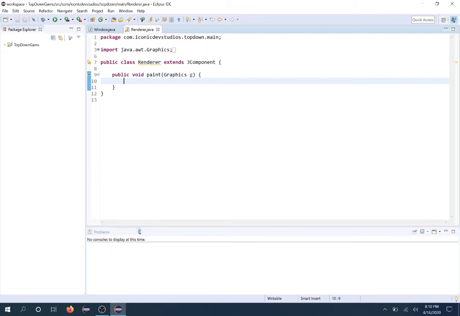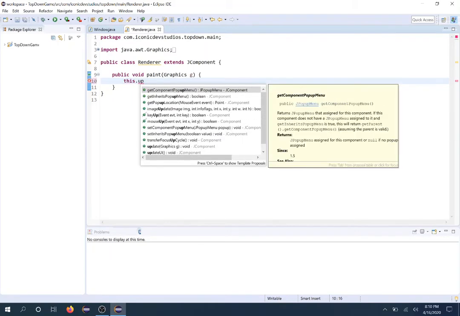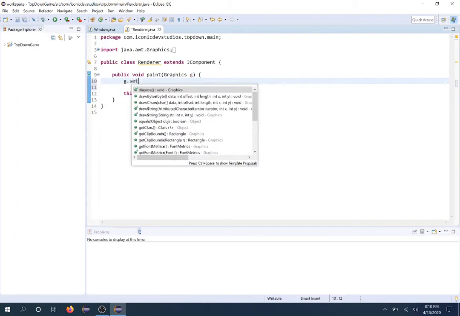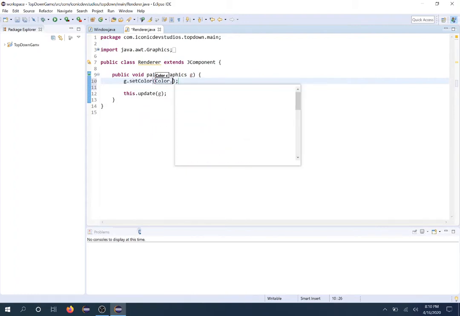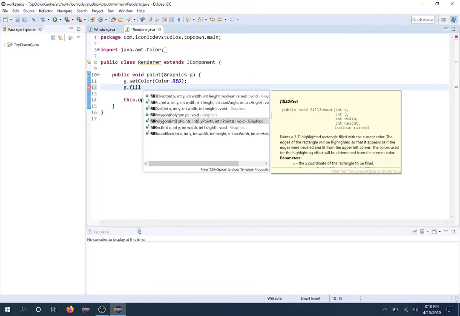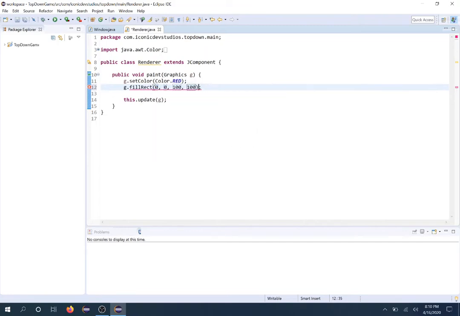So now that we have this in here, we just want to do this. There we go. And update graphics. So now that we have that, we should be able to do g.setColor. And I want to start off by doing just a red box in the corner. So Color.red and g.fillRect. There we go. So 0, 0, 100, 100.